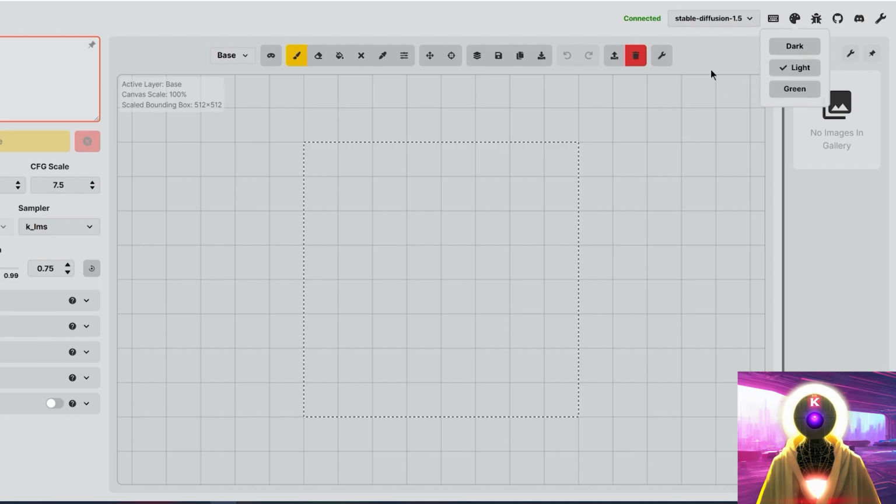Oh my god, my eyes. Oh no, not the light one. Do not use the light one, just use the dark one.